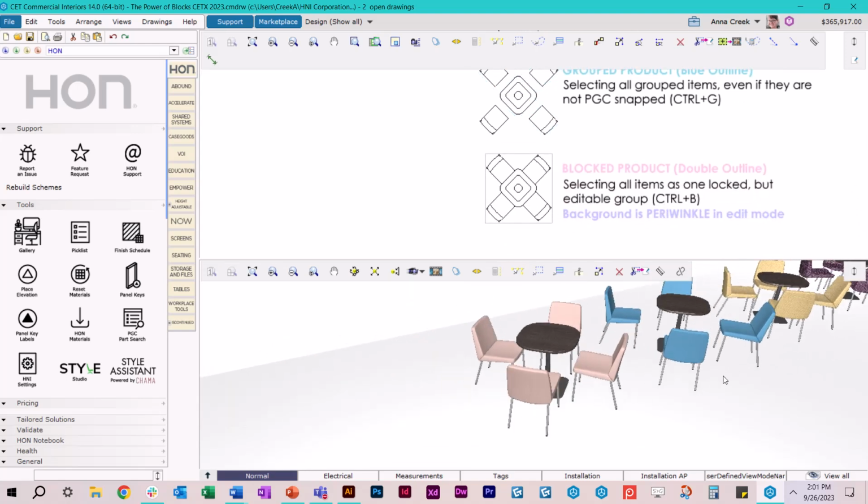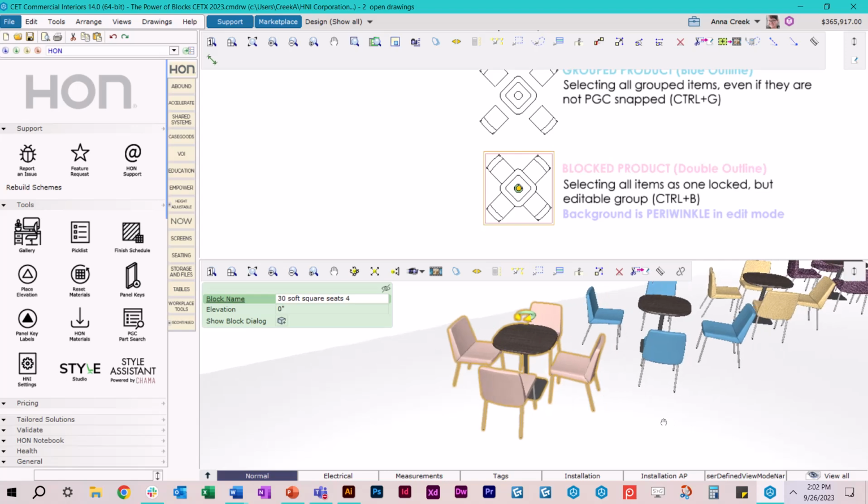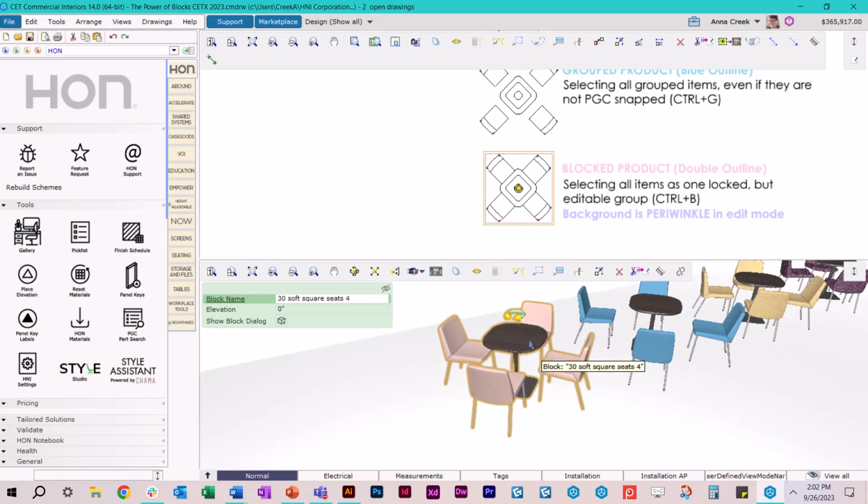Last but not least, we have the topic that we are all here to discuss, and that is blocked product. You can see here, I can go ahead and select my block with either my single select or my group select. And when I select it, everything in this arrangement is coming up as an outline, no matter whether I use my single or my group select. The reason for that is because this product has been made into a block.